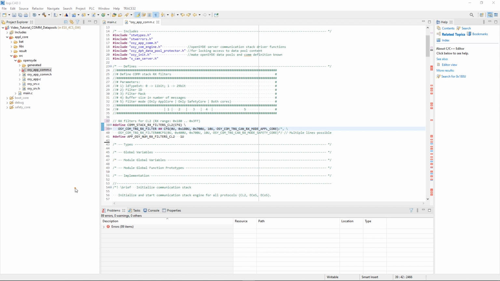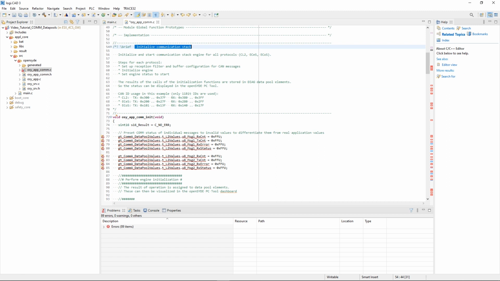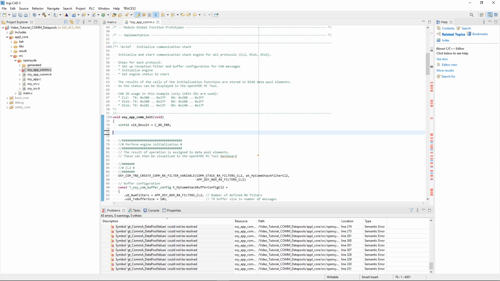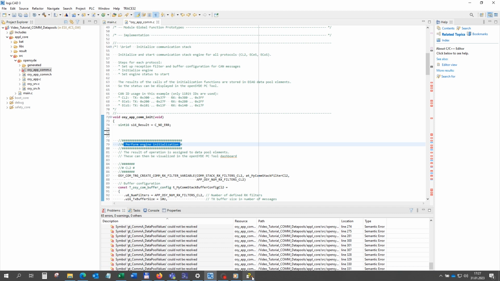Then we initialize the communication stack with the function ozapp.com_init. For the sake of simplicity, we will not use any further data pools for the time being, and therefore delete the associated program lines of the example. This is followed by the initialization of the COMM engine. We'll take a quick look in the manual to see what's required.